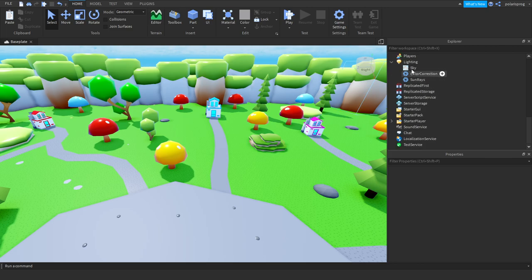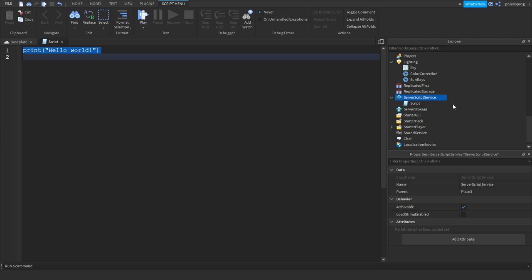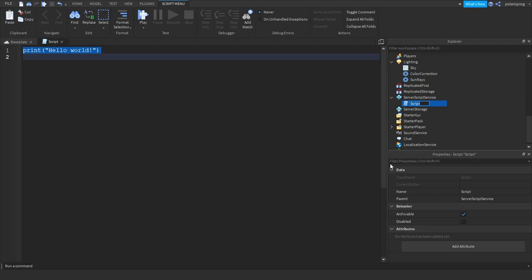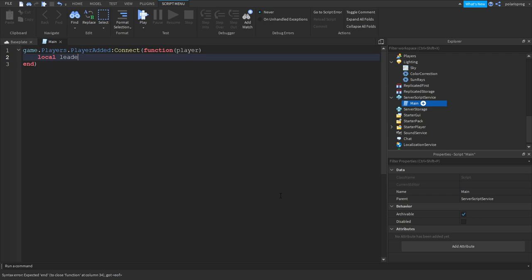And yeah, let's start. So what I'm gonna do is I'm going to add a server script to server script service, rename it by right clicking to main, and we're gonna add a player added event. So game.Players.PlayerAdded:Connect(function(player), and local leaderstats = Instance.new("Folder"), and we're gonna parent it to the player, and leaderstats.Name.